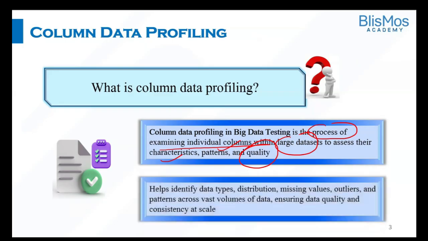As a part of the column data profiling, we'll understand what are the data types in that particular column. How is the distribution of the data? Are there any missing values? Are there any outliers? And is there any different pattern emerging by analyzing this data? Are there any patterns across the vast volumes of the data? By looking at the profile of a column, in a way, we'll understand what is the quality of the data.